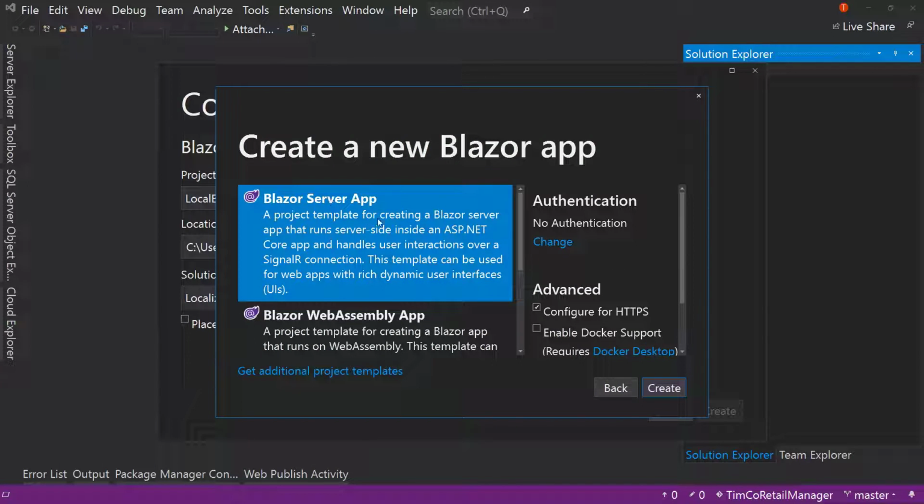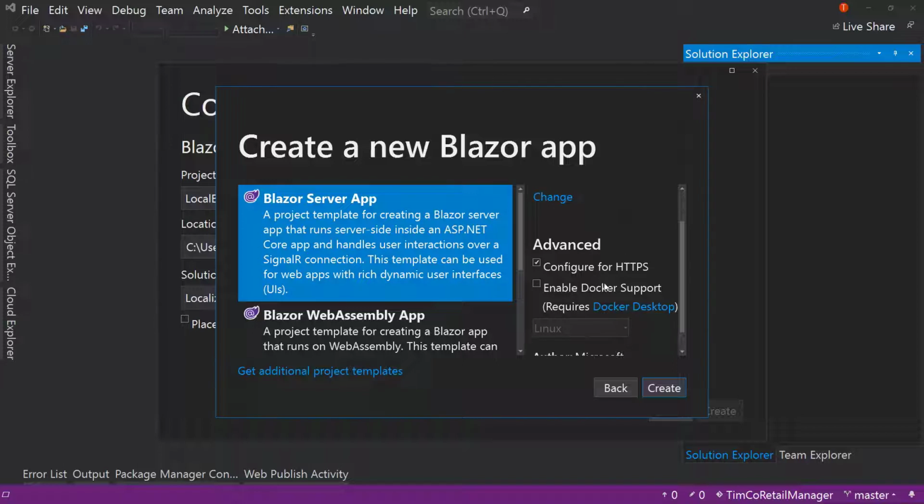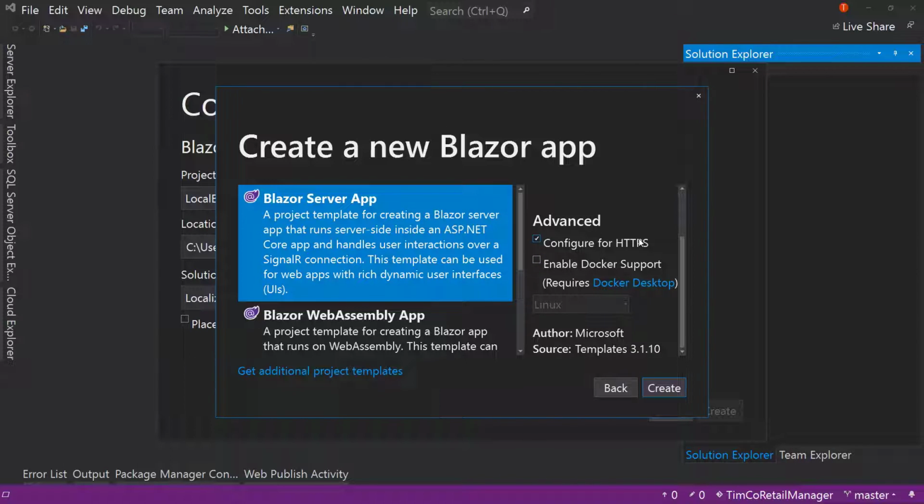We're going to do a Blazor Server app. They have two choices here, Blazor Server or Blazor WebAssembly. I've done intro videos on both of these topics, so we won't go into depth here. If you have more questions, I do have intro videos to Blazor Server and also WebAssembly, and I talk about the differences. Now, we're not going to add authentication. We are going to do HTTPS. We're not going to enable Docker support.